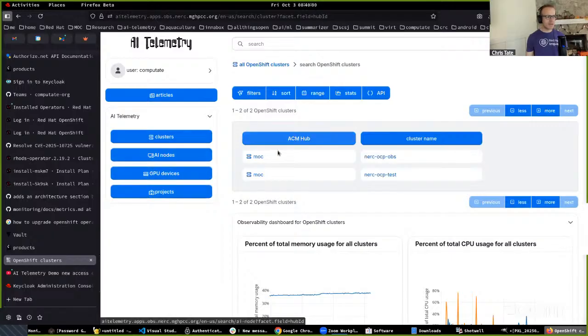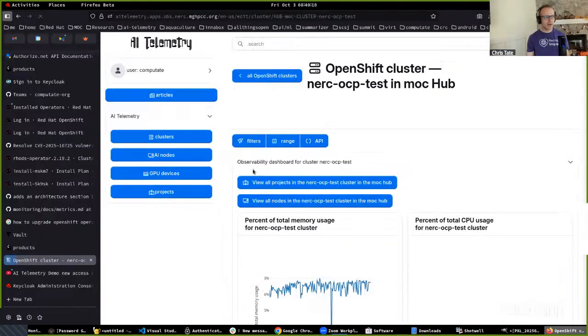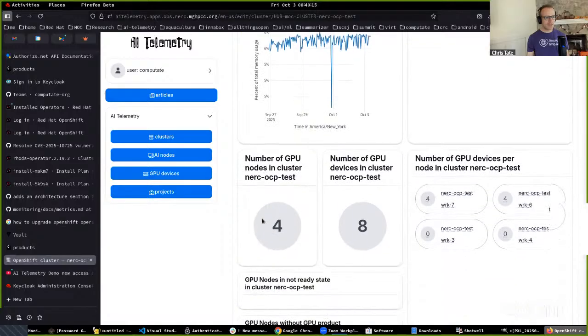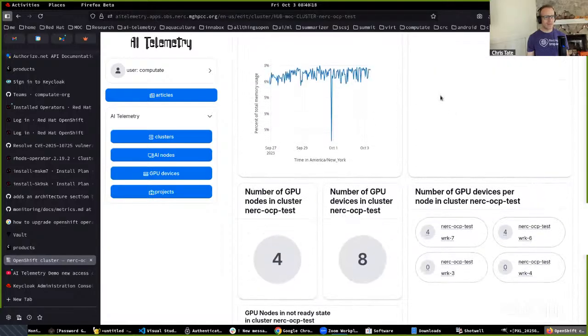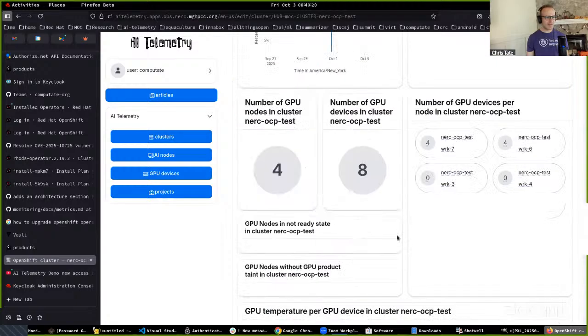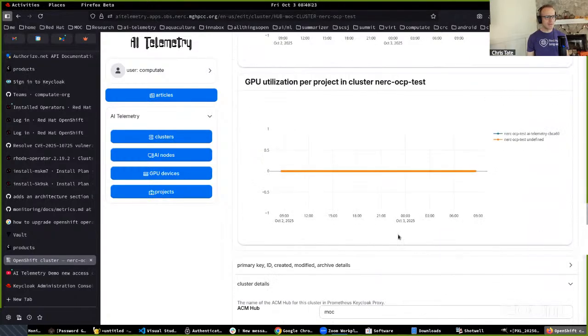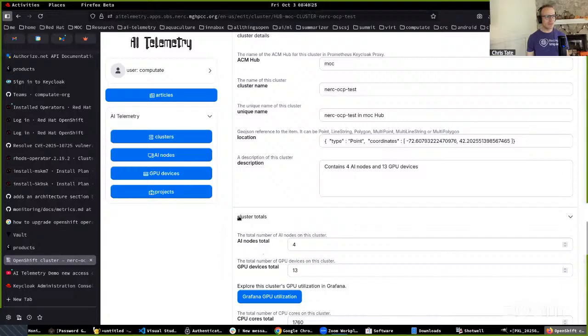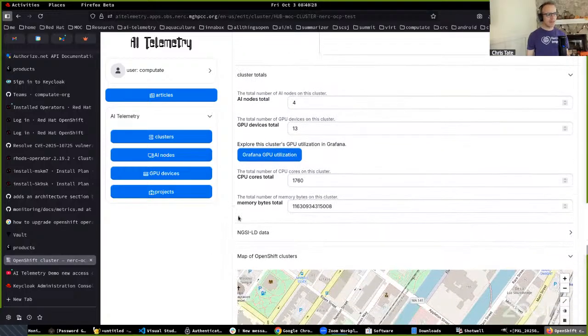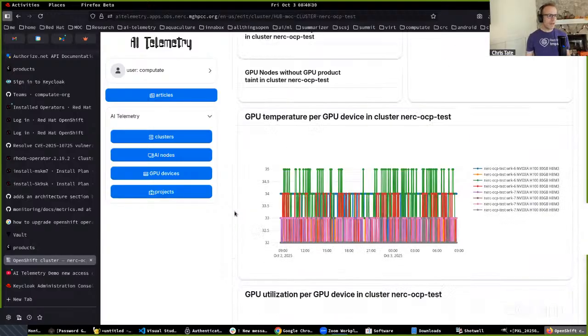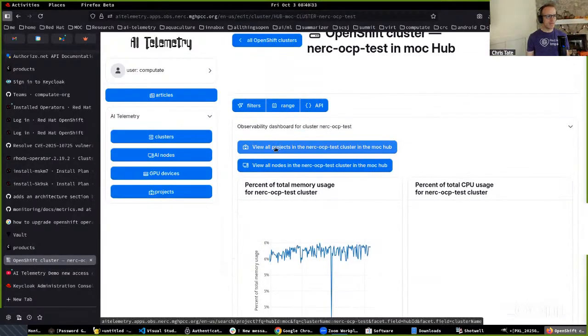But first, I want to show you, if I go into the test cluster here, then I can view, okay, so it shows me the individual stats. We have to fix this graph. There's a little bug I gotta fix there to make that one show up. But here's the individual test cluster data, and I can view the projects in the NERC OBS test cluster.